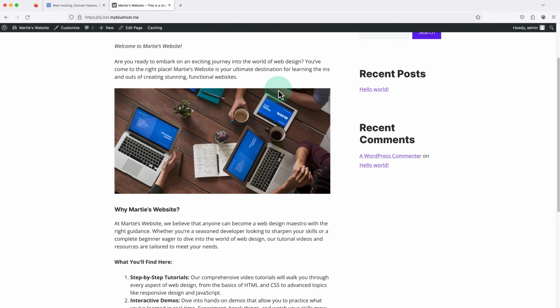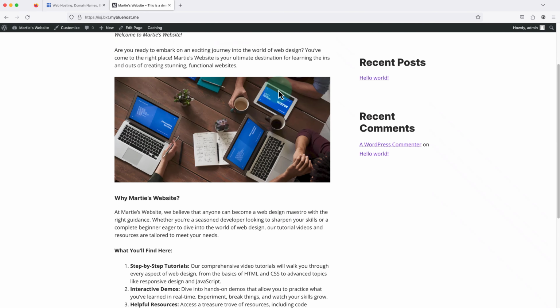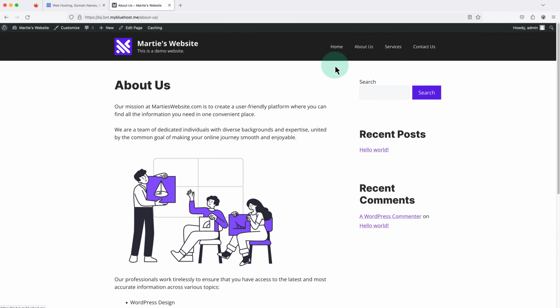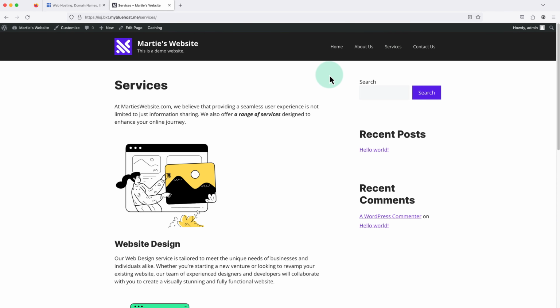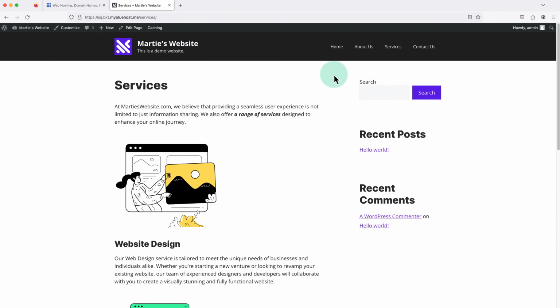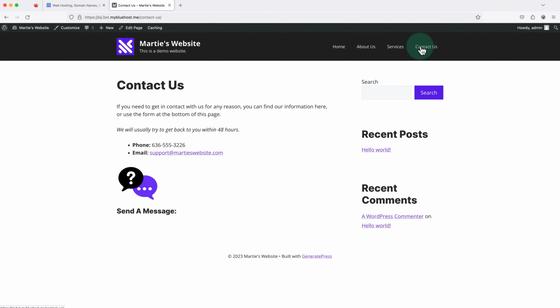So now I have my home page, my about page, a services page, and a contact page. And I've left space at the bottom of this one as we're going to be adding a contact form, and this way our visitors will be able to get in contact with us if they need to.